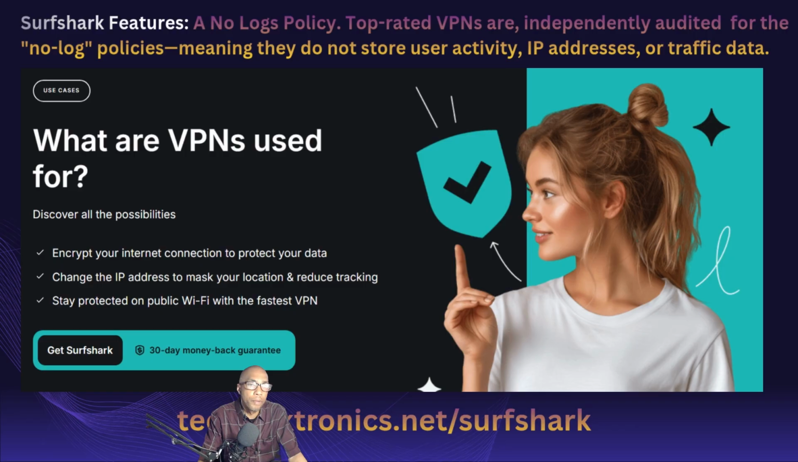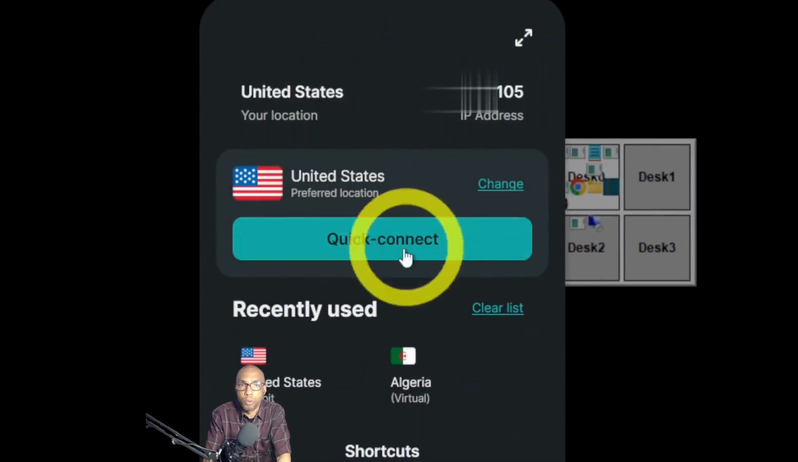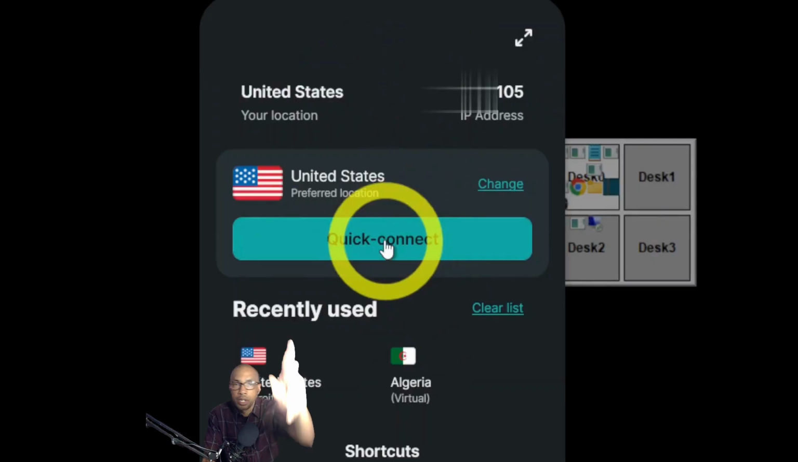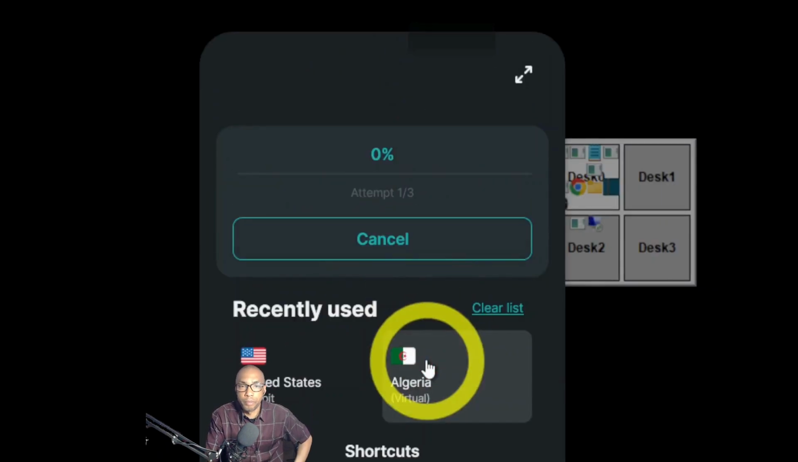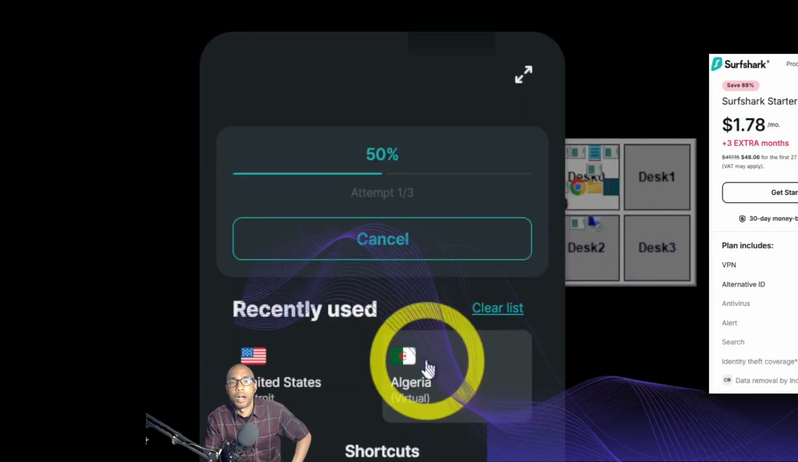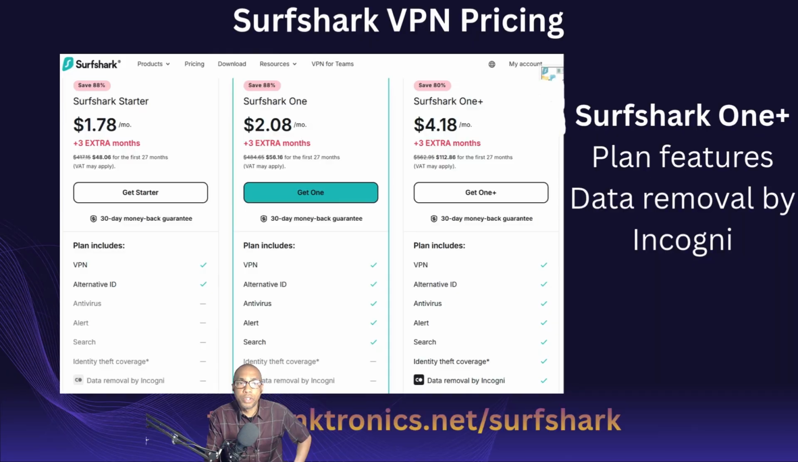Moving forward, we'll show you real quick how it works. You connect, it shows you your IP address, which is being covered up for the sake of privacy. We don't want to show the IP addresses that are being used. It gives you a couple of attempts. These are some of the pricing.